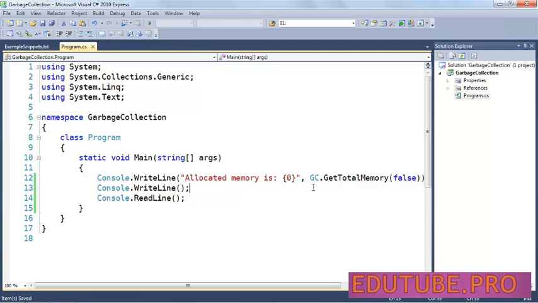And it takes a parameter. I'm not going to go too deeply into this. Don't worry about what this does. Basically, I'm saying to the garbage collector, hey, tell me how much total memory is currently allocated to my application. So this is a pretty simple place to start.